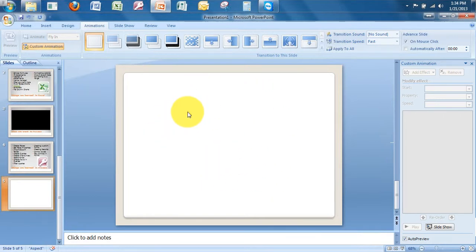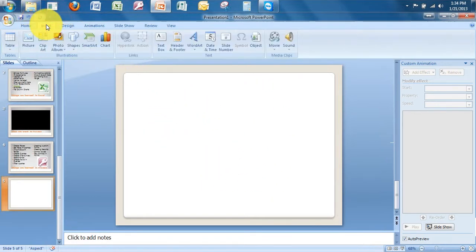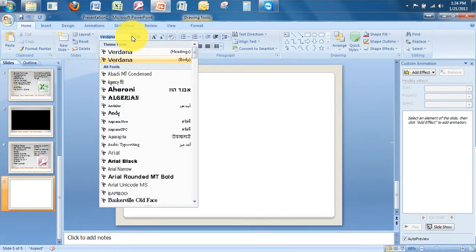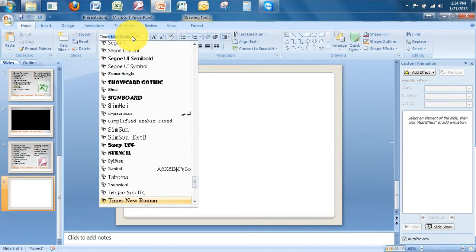So what I'm going to do is I'm going to insert a text box. So I go Insert, Text Box. I'm going to click one time, and it opens up the text box. I'm going to change the font size to 32, and I'm going to change the text type to Times New Roman. So I select Times New Roman.